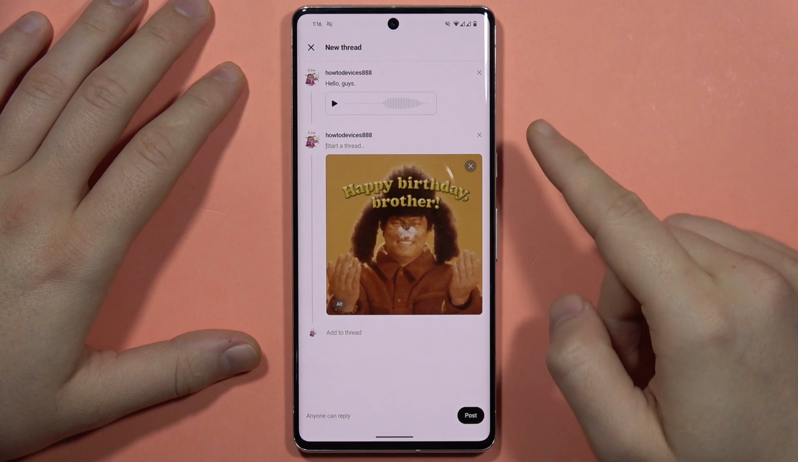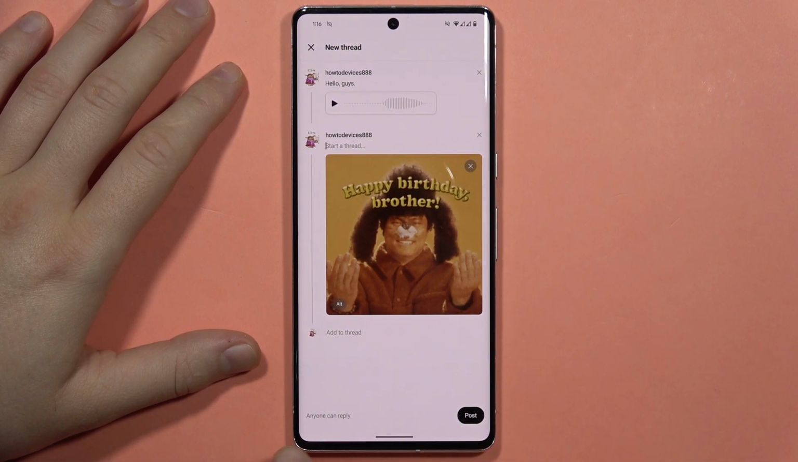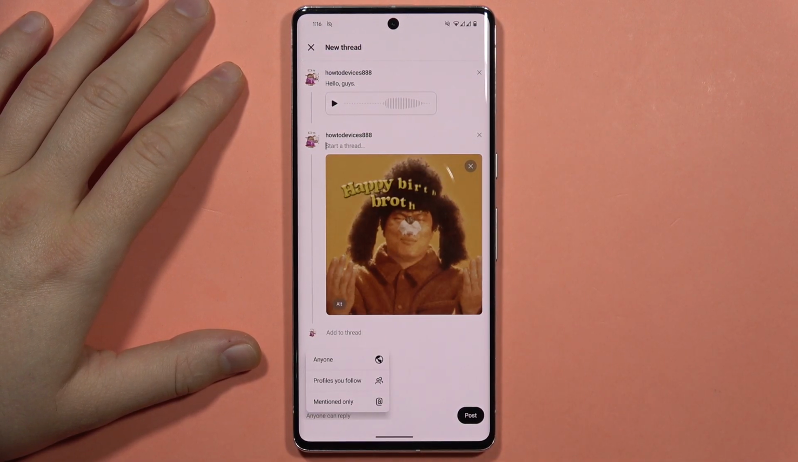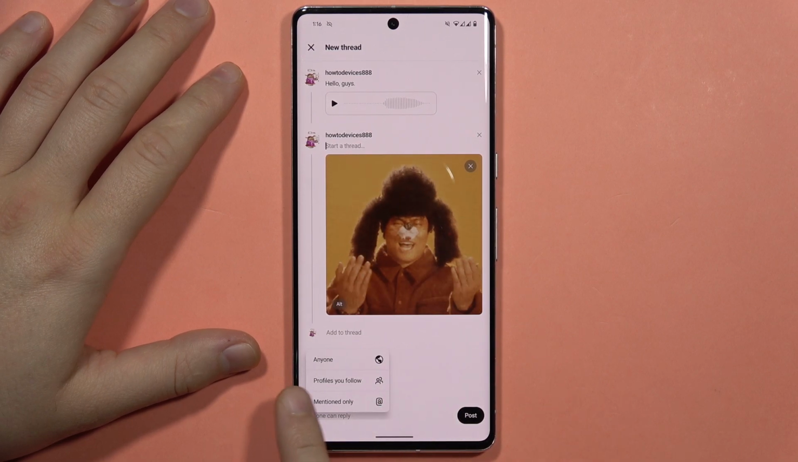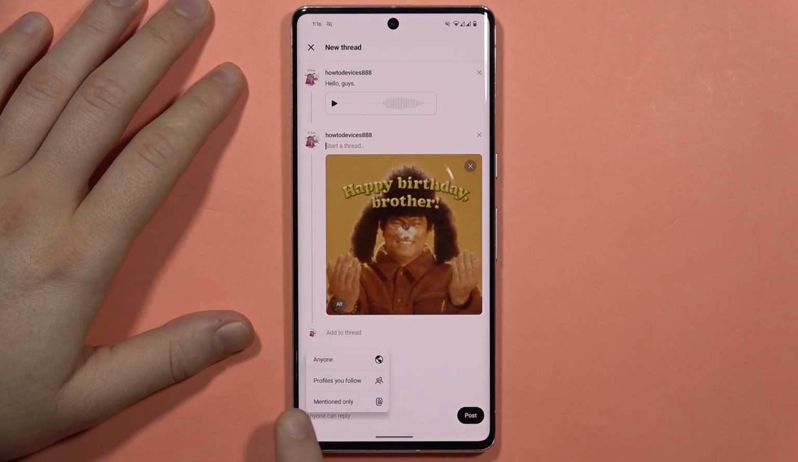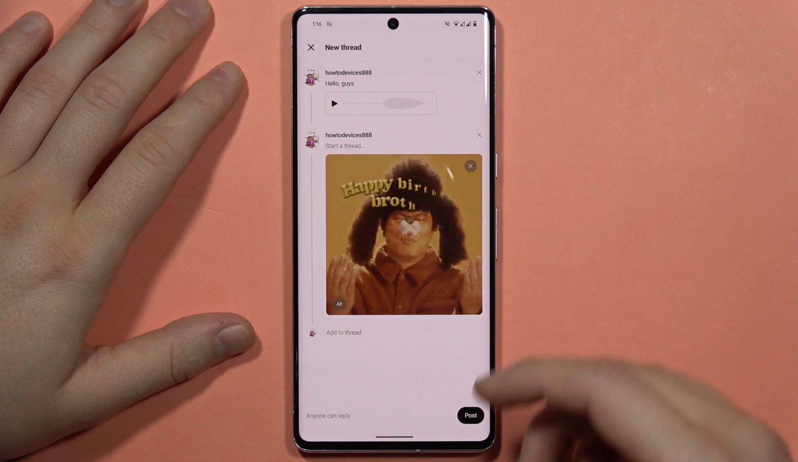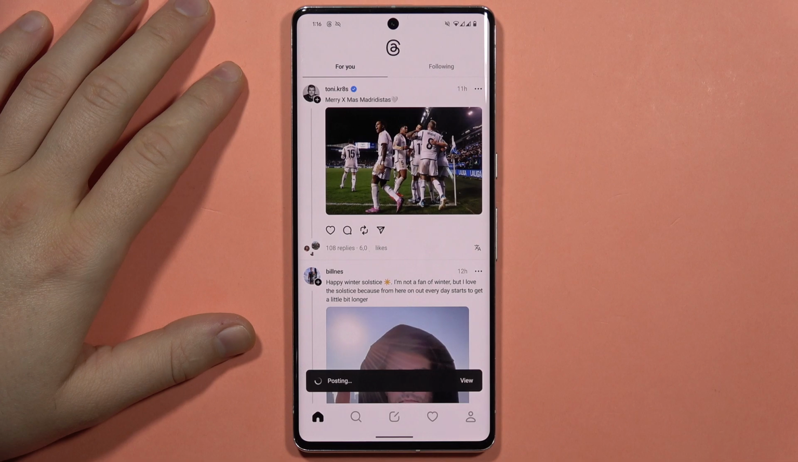But before you do this, just be sure that you also select who can reply to this thread. So you can pick the profiles you follow, anyone, or mentioned ones. So let's say in my case it will be anyone. So click to post and now just wait for this posting process and it will take around a few seconds.